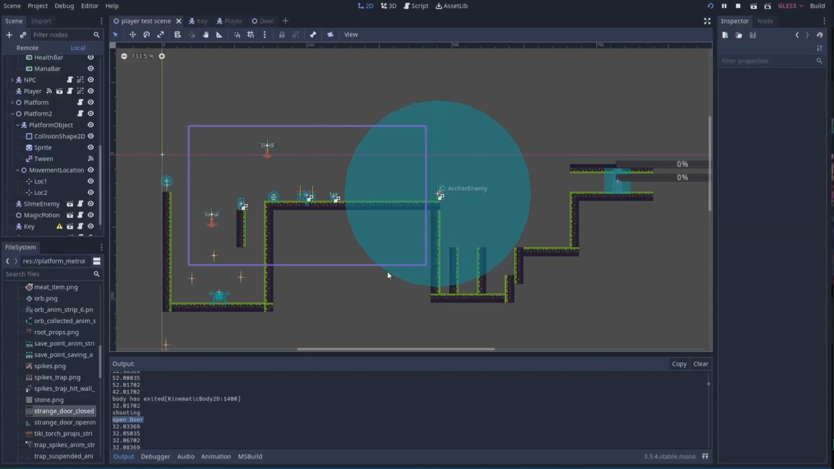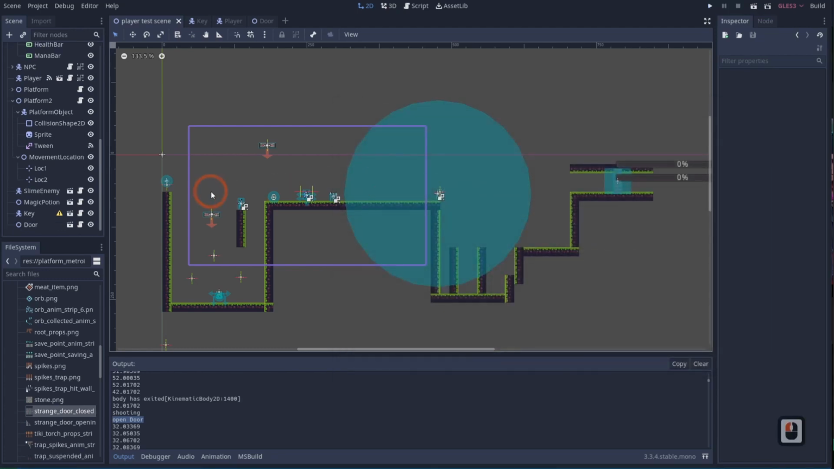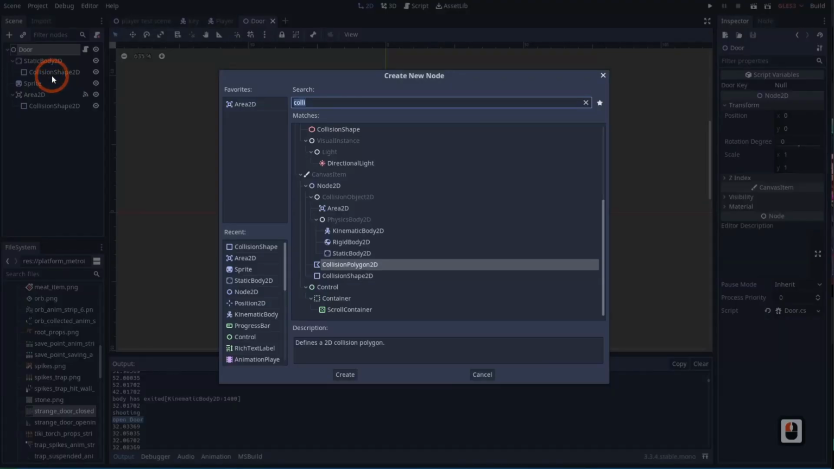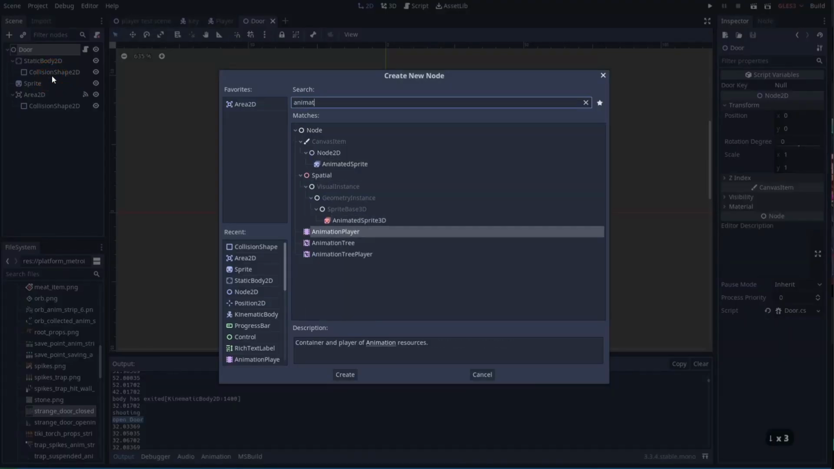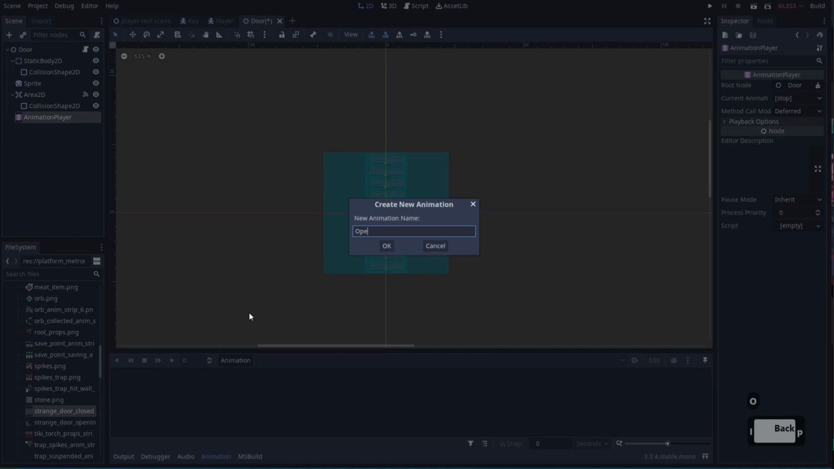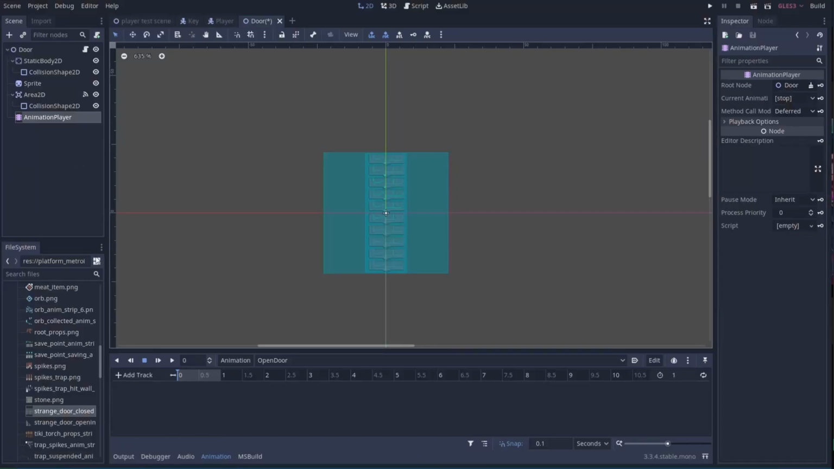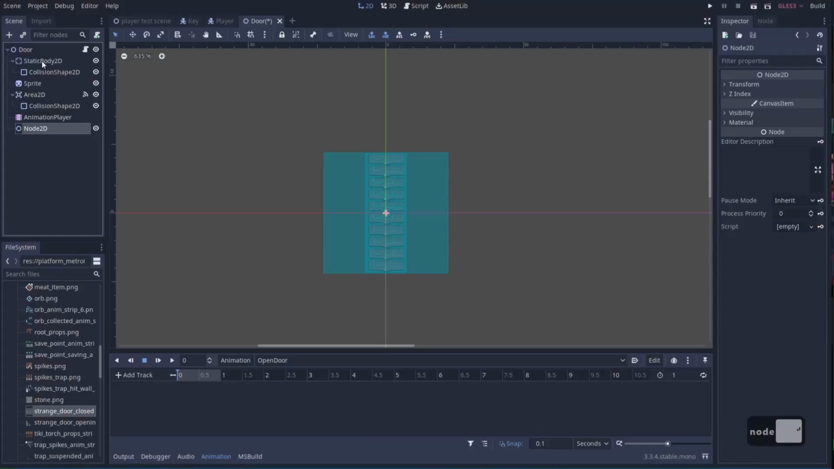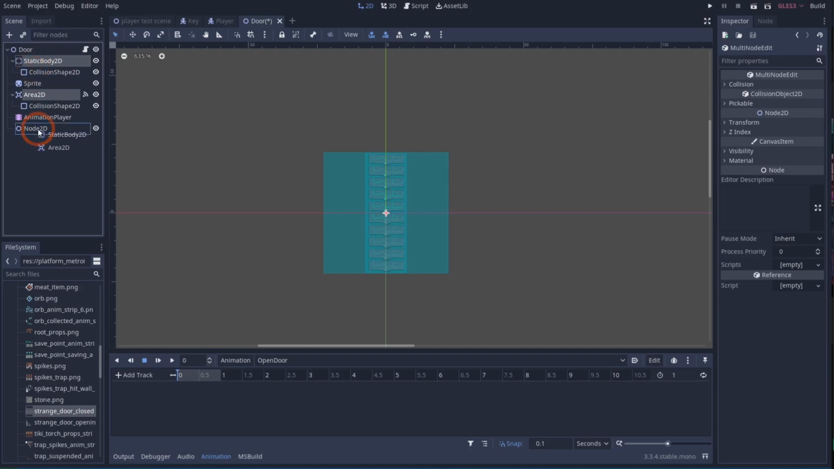So that's good. So basically, we now have everything working. But we need to go into our door and move our door out of the way, right? So we'll go ahead and go into our door. And let's go ahead and right click it and add in a child node and add in an animation player node here. And we're going to go ahead and add in a new animation and call it open door. And what we'll do is I'm going to go ahead and add in a child node, Node2D, and I'm going to go ahead and grab these two and drag them under my Node2D.